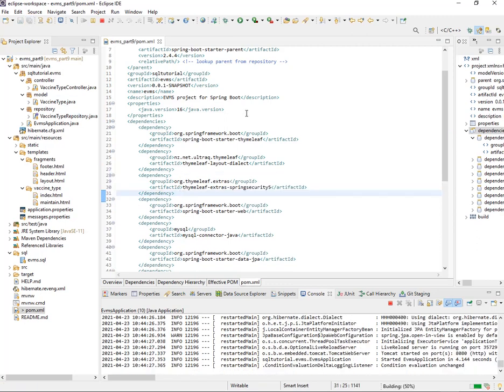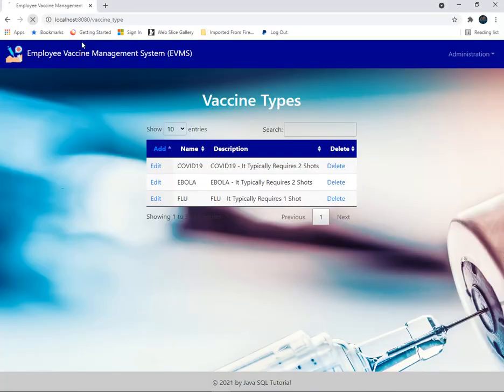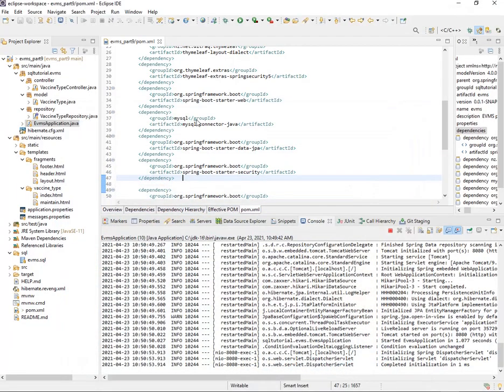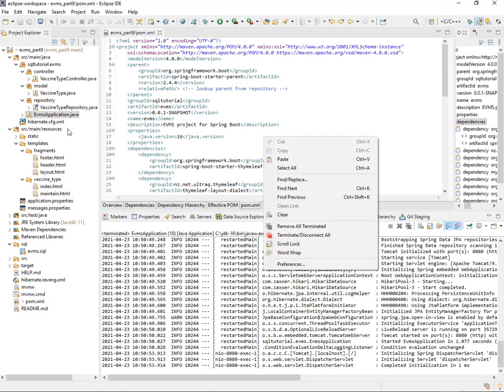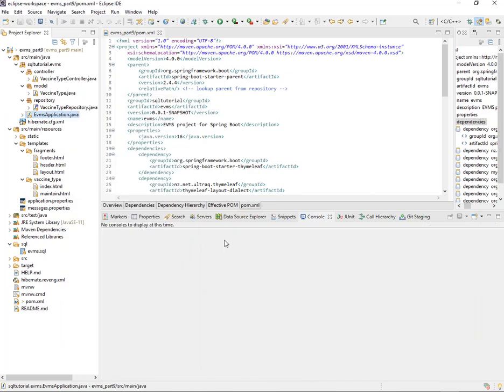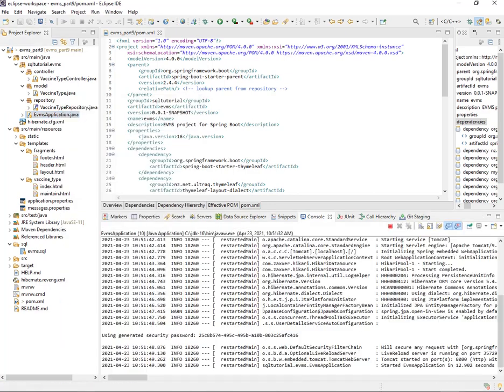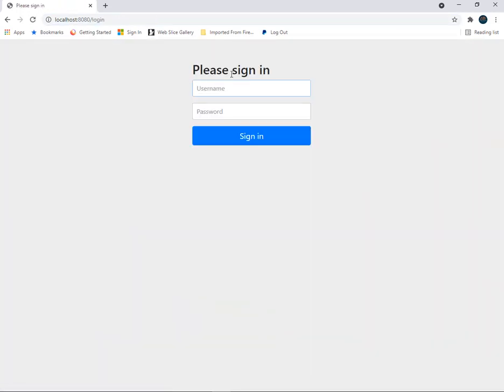As soon as you add it, one thing you'll notice, let's try to refresh this page. Right now it's going to work fine, but what's going to happen is, since we added the security, as soon as I stop the server and restart it, let it come up. It's up. And now if I try to go into that same page, bam, I get a login page.